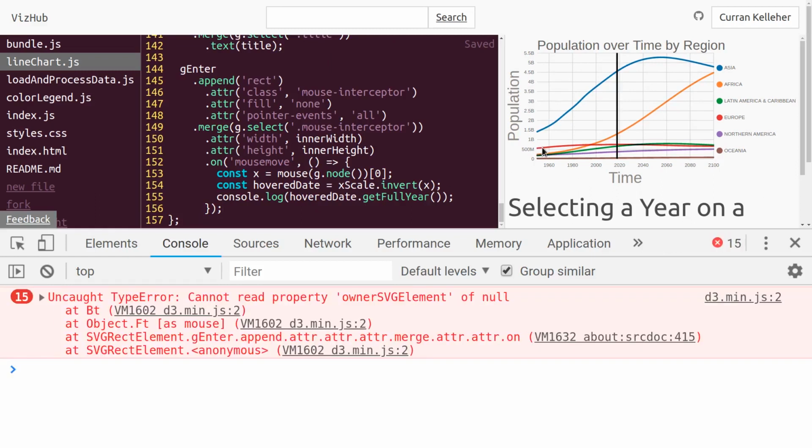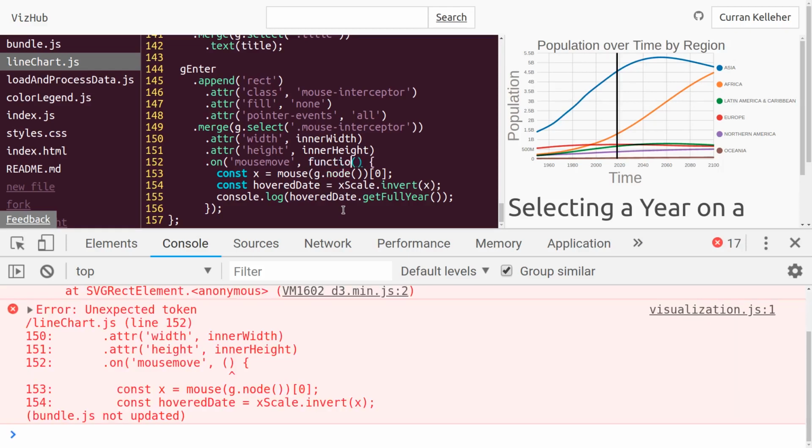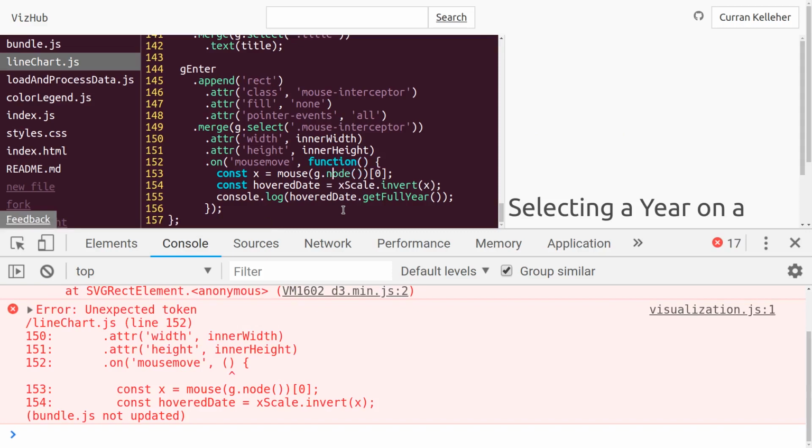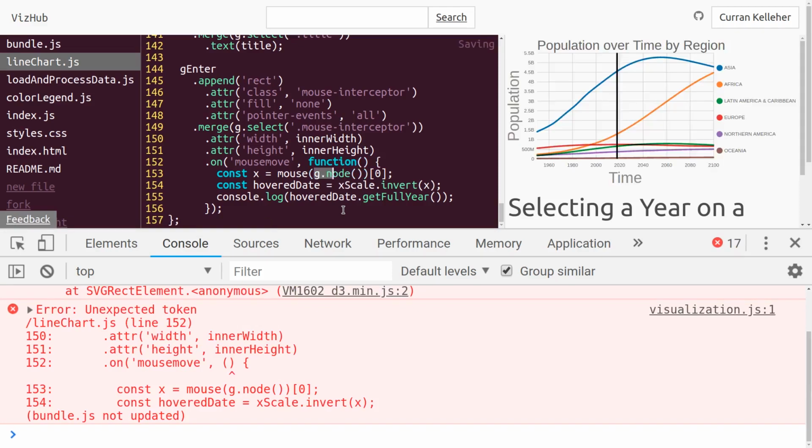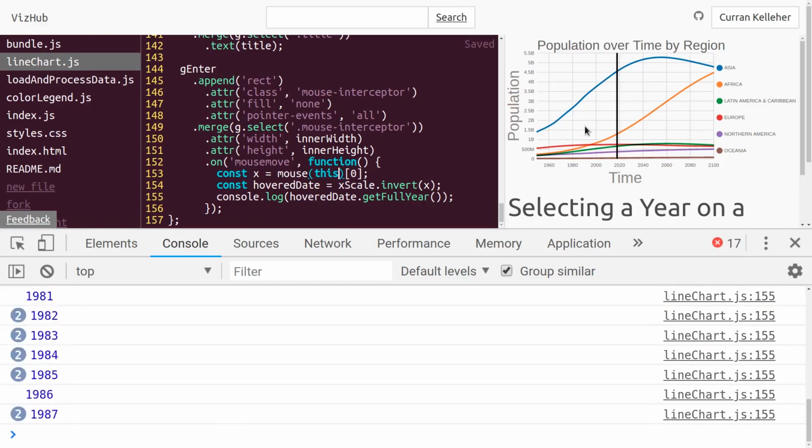Now let's see if this console.log still works. Now if I hover, oh, there's something wrong. I think it's this g.node. And you know what? We can just use sort of a simpler alternative. If we don't use the fat arrow, meaning if we say this is a function using the function keyword, instead of trying to get the node from somewhere, we can just use this, which is the DOM element that the event comes from. So now if I hover, all right, it looks like it's working again.